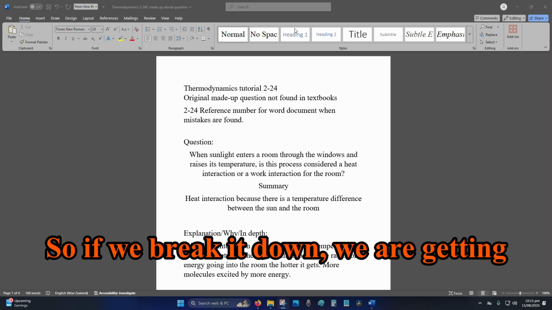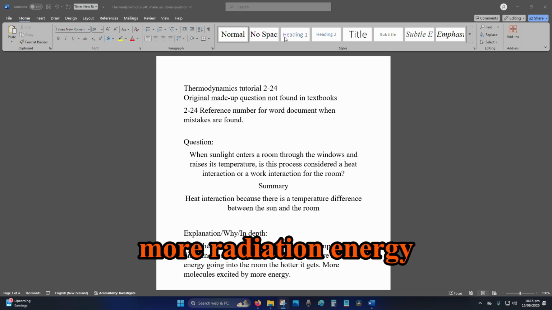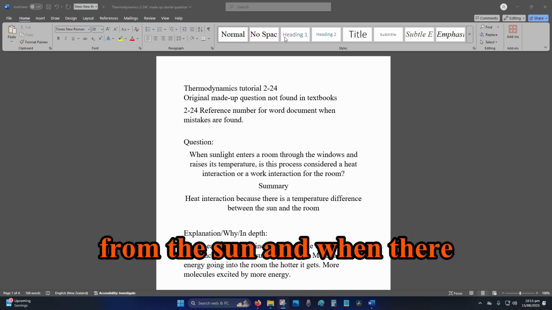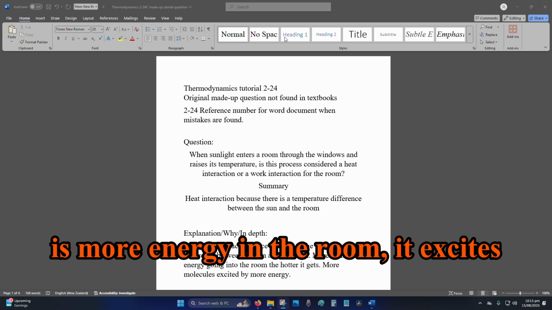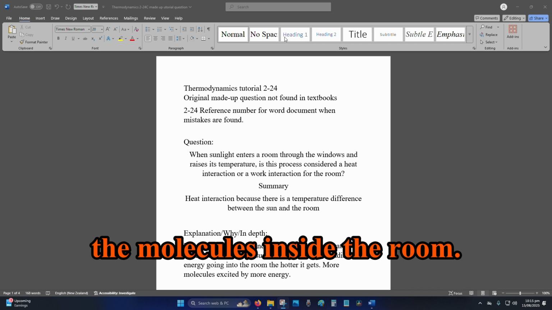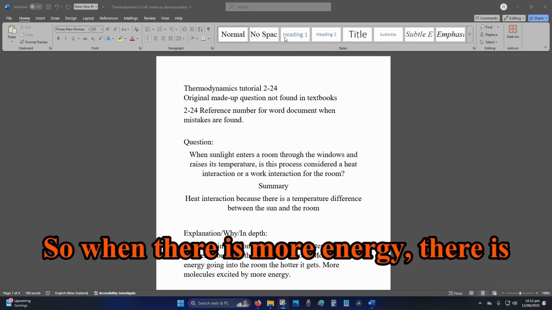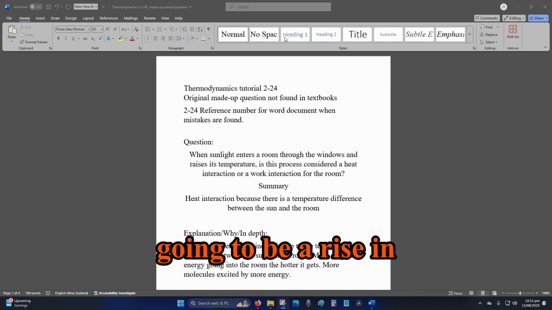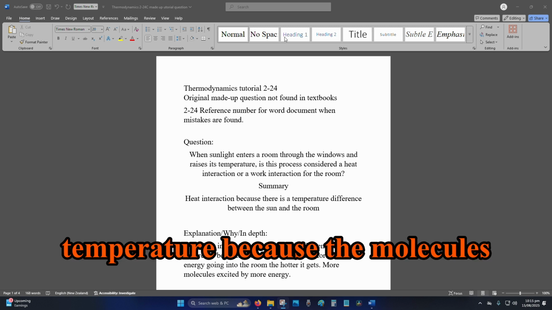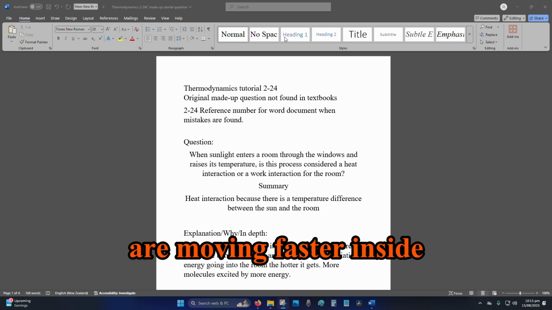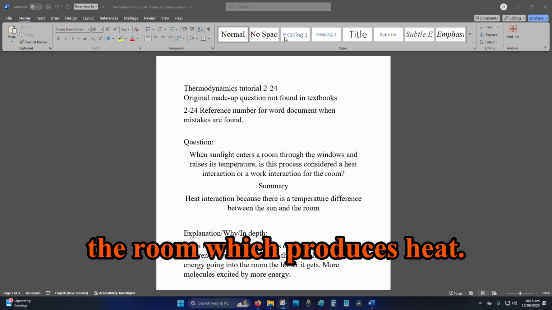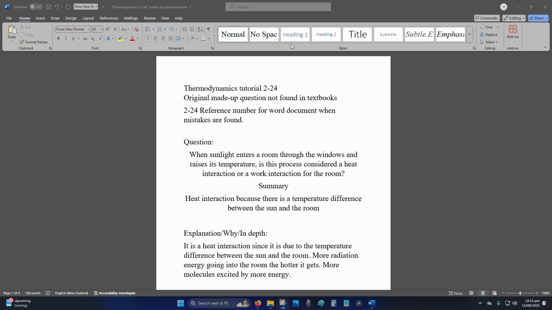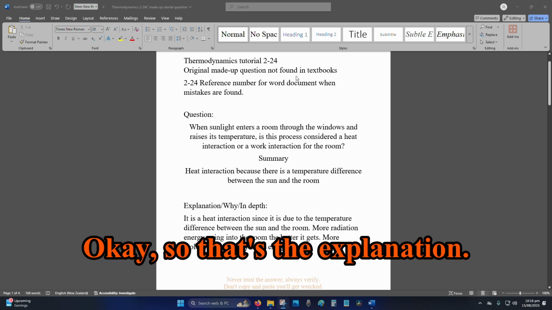So if we break it down, we are getting more radiation energy from the sun, and when there's more energy in the room, it excites the molecules inside the room. So when there's more energy, there's going to be a rise in temperature because the molecules are moving faster inside the room, which produces heat. Okay. So that's the explanation.